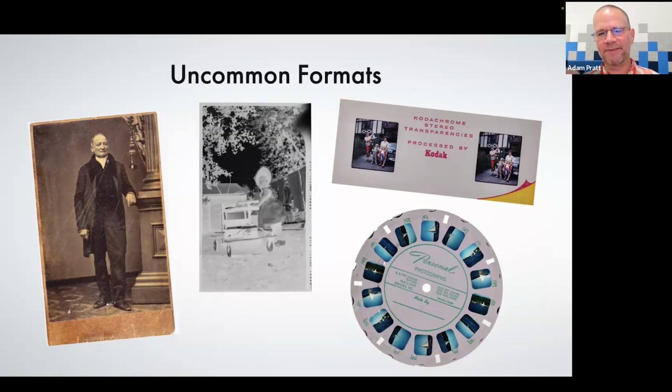Top right, we have a stereo realist slide. So this is like the original 3D. And then bottom right, we have a Viewmaster reel that actually uses personal photographs. Most of these are commercial and Disney toys, if you will, but people also shot these with special cameras and made personal reels of them as well.